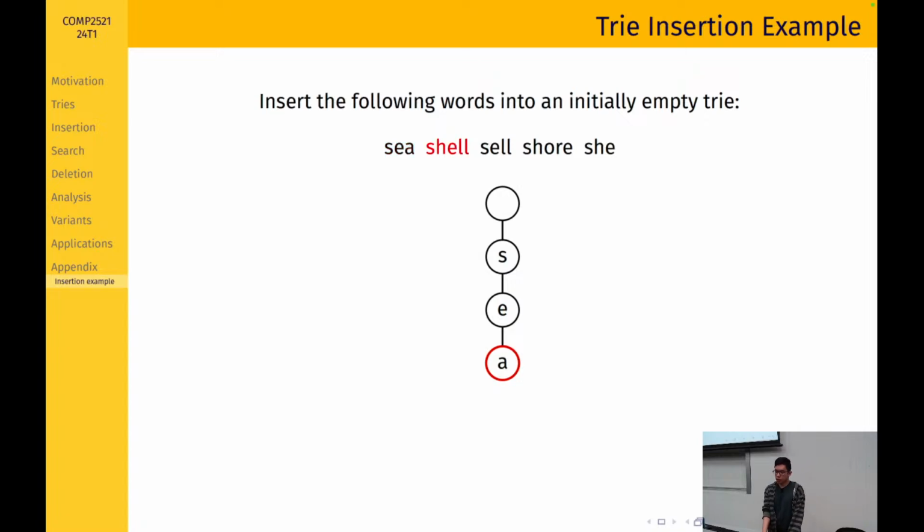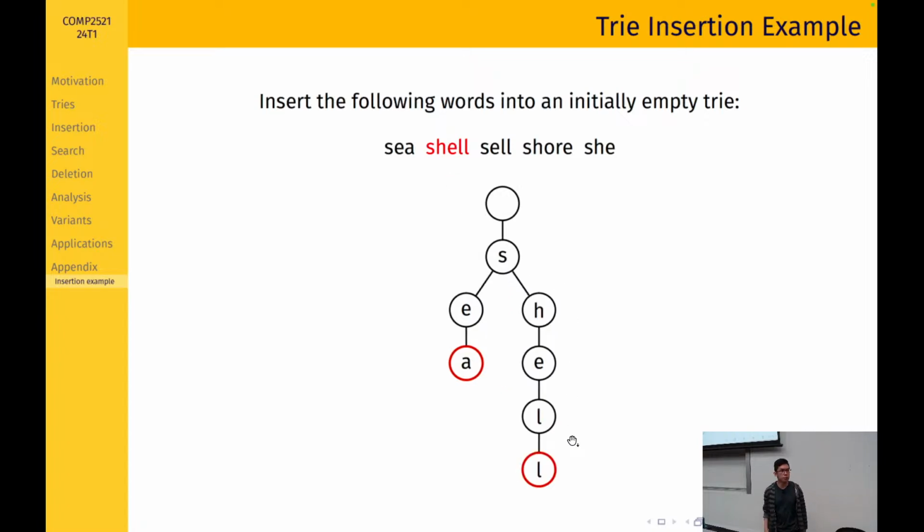Okay, the next word is SHELL. If we want to insert SHELL, then we iterate through the characters from left to right. First of all, we have S. Right now, the root node has a child node corresponding to S, so that means we just go down to that node, no need to create any new nodes. But then this S doesn't have a child node corresponding to H. So that means we're going to have to create a new path starting from this S with the letters H, E, L, L, like that.